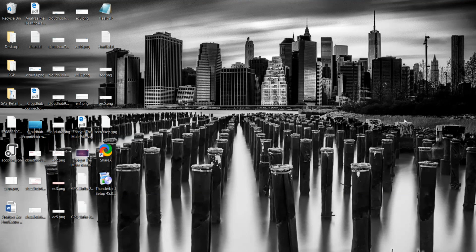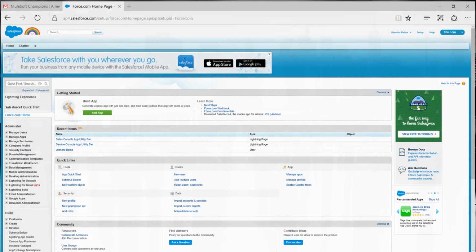Today we are going to see how to create a record in Salesforce using the MuleSoft Salesforce connector. We will directly start with a demo. But before we start, we have to do some configuration in Salesforce.com.